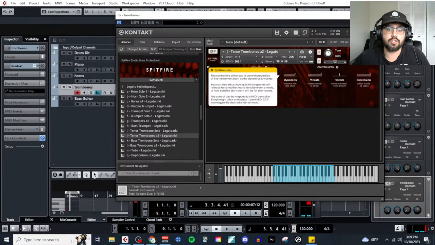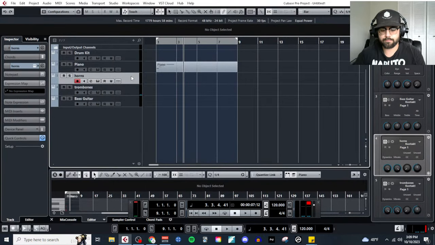And I think I like the tenor trombones. One second. No, French horns sound way better.